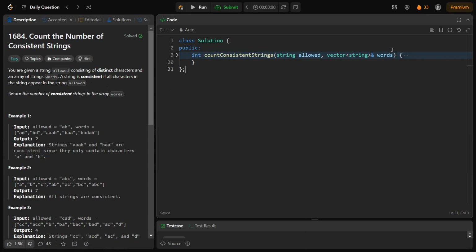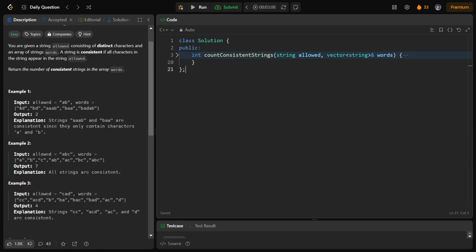So any word that you see here is consistent if it is composed of the characters present in this allowed string. Okay, so we have to return the number of consistent strings in the array words. So allowed is AB and in this case AD. So D is not in allowed, so this is not consistent. BD, B is there but D is not there, so it's inconsistent.